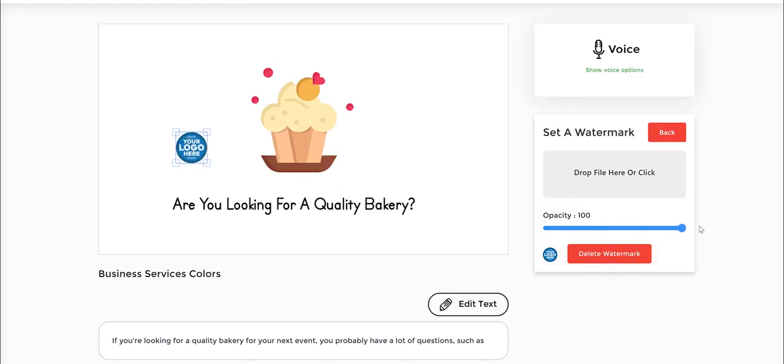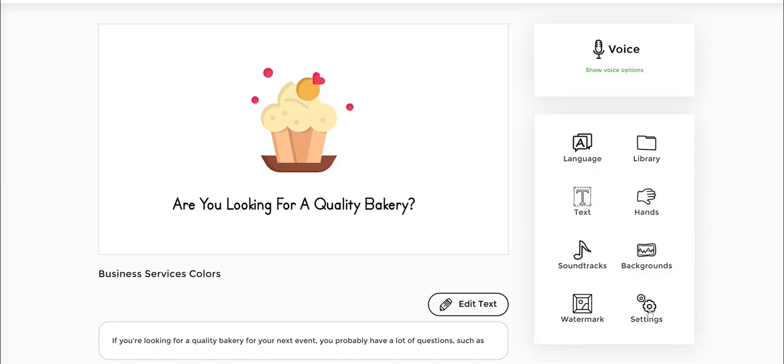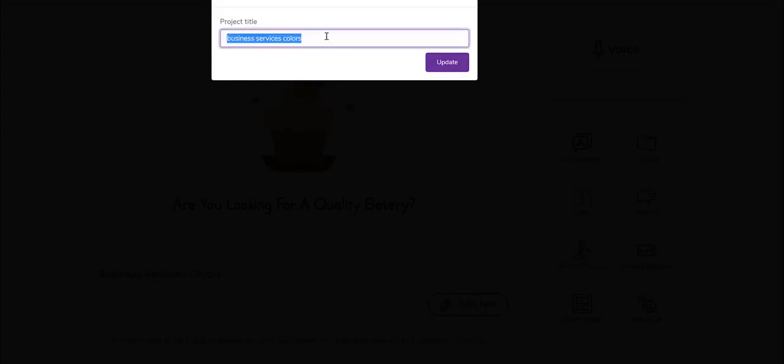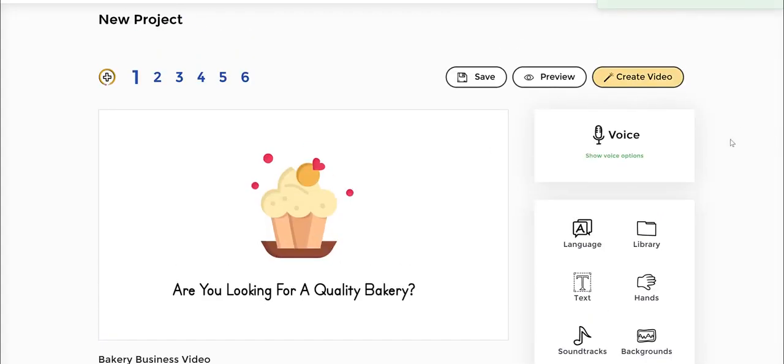This is also useful if you want this logo to appear throughout the full video as well. It's very useful in that sense. And let me just delete the watermark here. Again, if you want to change the basic project name, you can go back to settings and change that as well. So in this case, business services, I could change it to a bakery business video, right? And I can click update, and then it automatically saves the settings and so on.